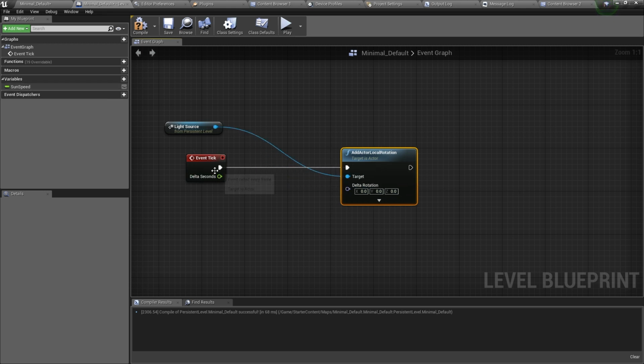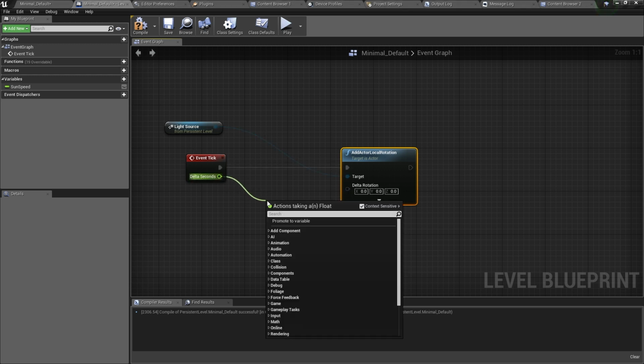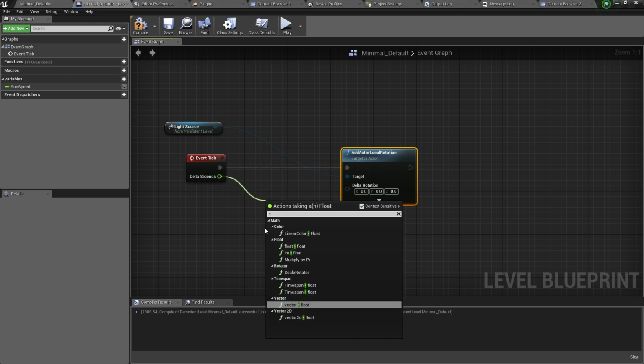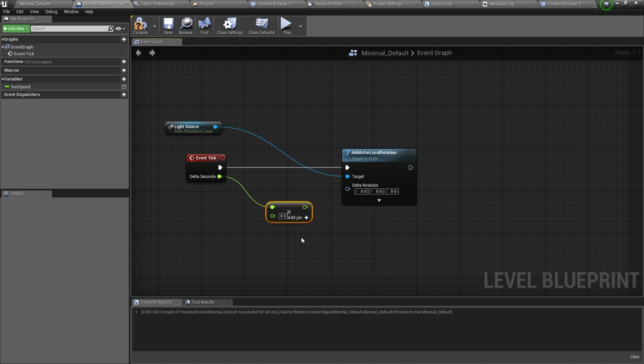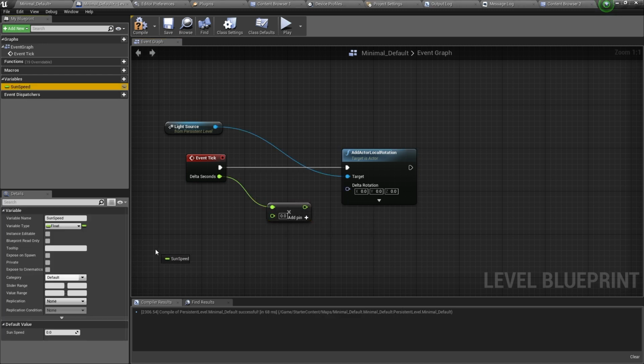Next, drag out of delta seconds and add a float times float multiplier. Then get SunSpeed and connect it to the multiplier. Set the SunSpeed value to your liking. The higher the number, the faster the cycle.